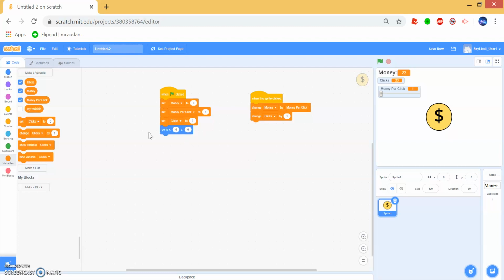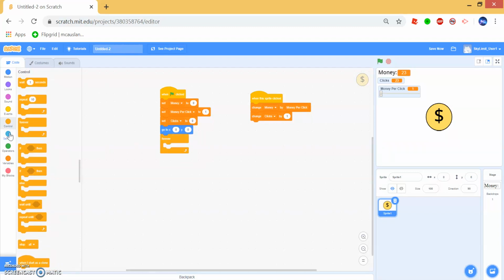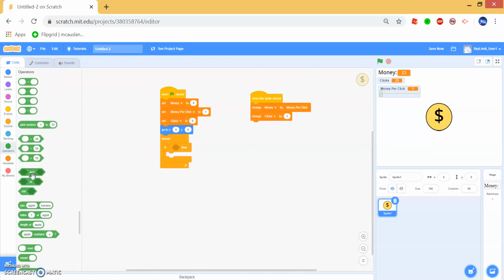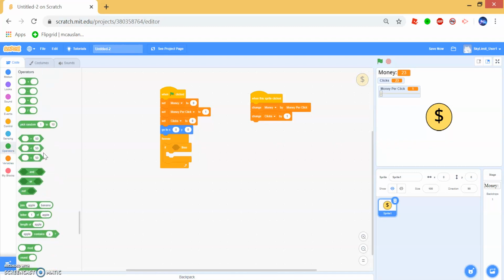Underneath this go-to block, put a forever block. And inside the forever block, we're going to write if number of clicks mod 20 equals to 0, then make the money per click increase by 1.